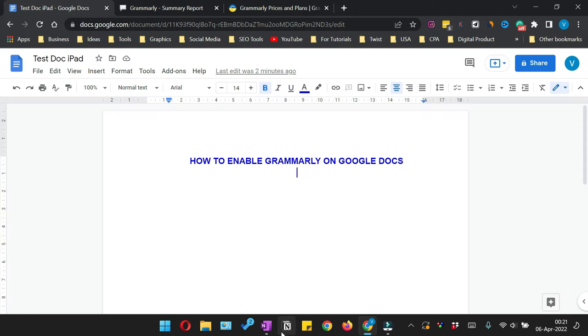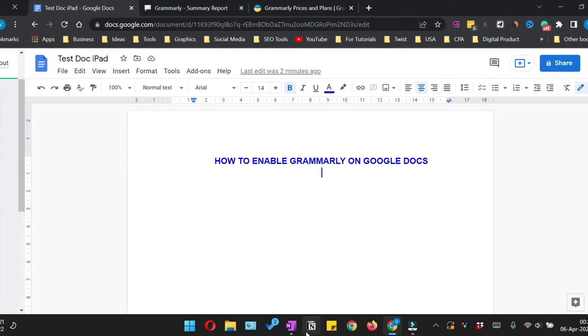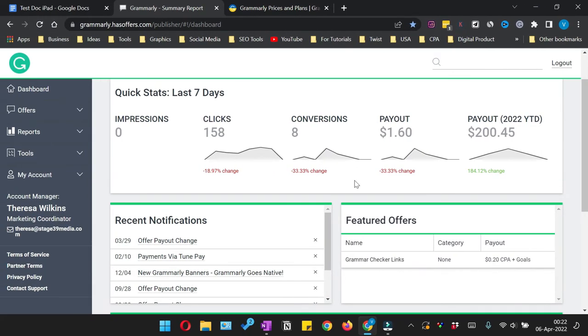Now the most important step for which you are here: how do you enable Grammarly and use it in Google Docs. Before I show you this, I would like to show you this screen, in which Grammarly has paid me $200 in this calendar year, which means that in the first 4 months I have earned $200. Yes, that's right, you don't have to pay Grammarly. Grammarly also pays. So if you're interested, stay till the end and I will show you.